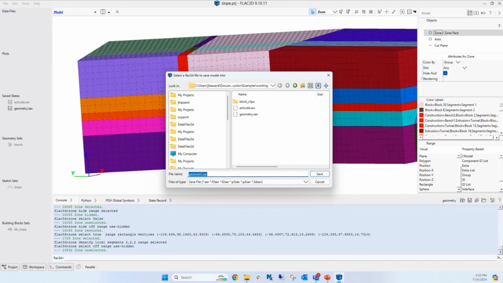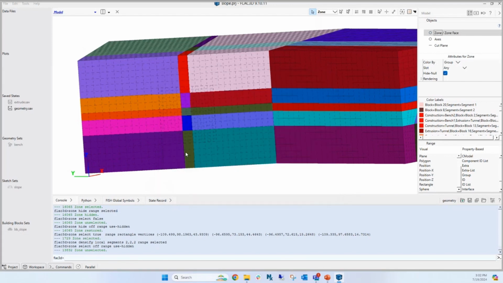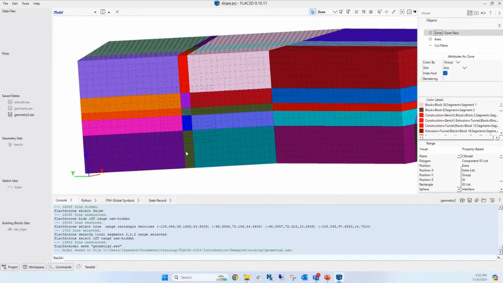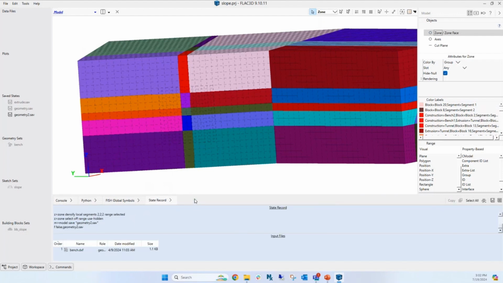I've already got one called Geometry. Let's call this Geometry 2. Okay. Now again, just before we finish, I'll mention again the state record. Because as I mentioned before, every single thing you do in FLAC3D emits a command, which allows you to potentially play this back again or modify it by hand or whatever crazy thing you want to do. And all these commands appear in the state record.